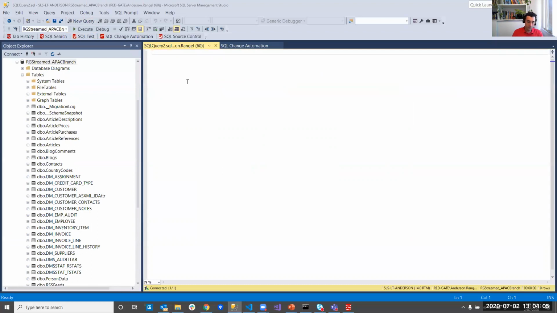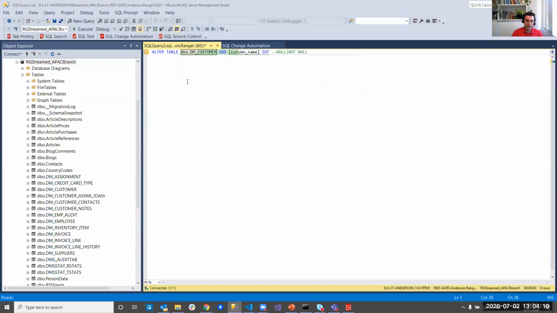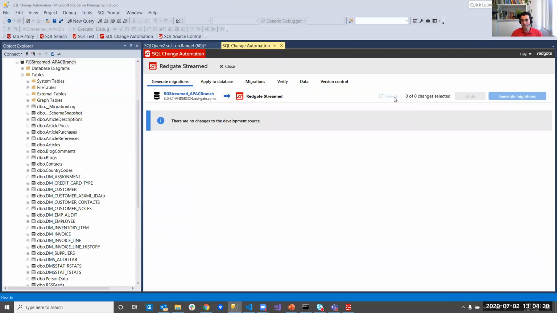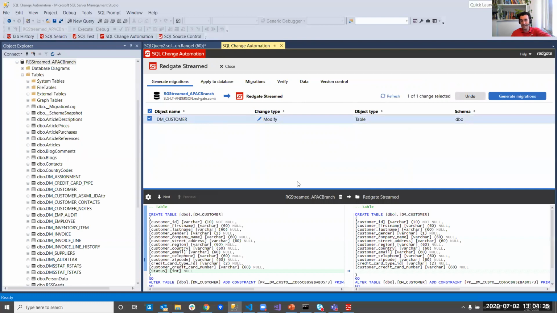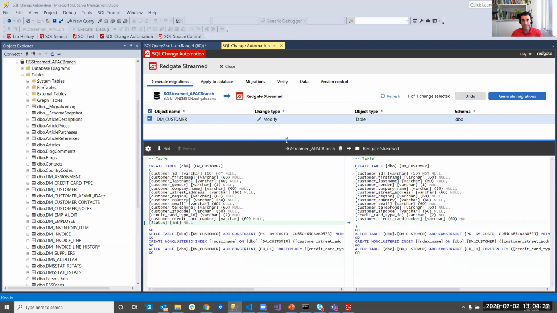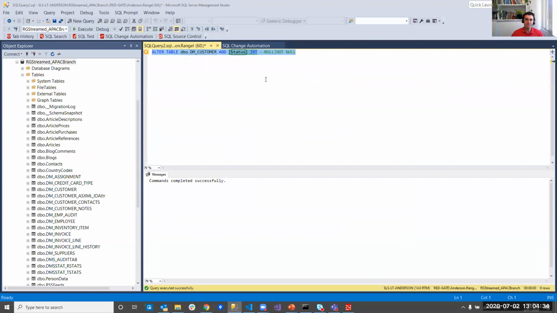I am going to add a new column to my customer table. I want to add the status column to it. I made a modification, and if I jump back into SQL Change Automation and refresh, it will identify that difference and have it available for us. So I could commit that change straight away and generate the migrations. Best practice would actually dictate that I do that: as I make changes, I commit them straight away.